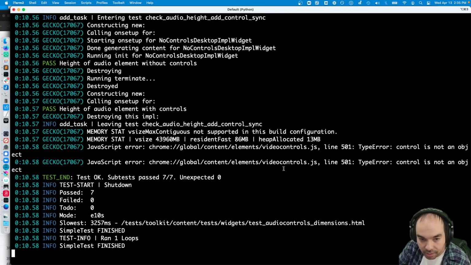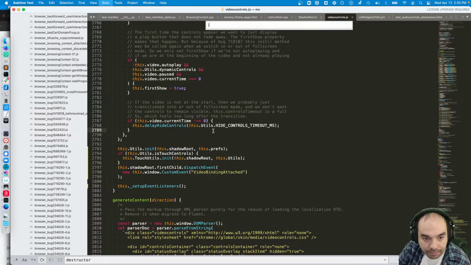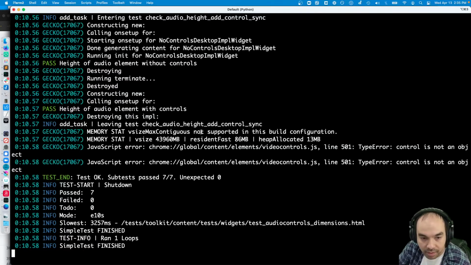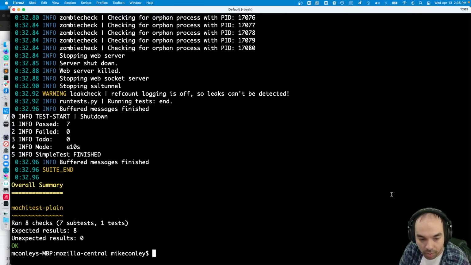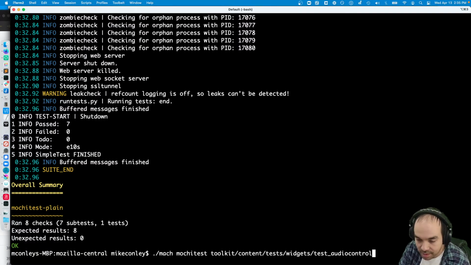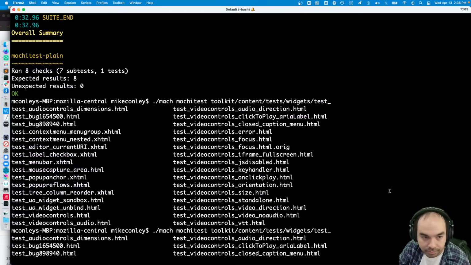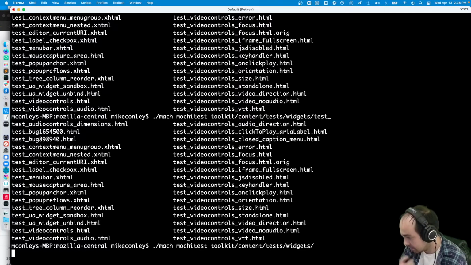We pass. Now there is an exception being thrown here on line 501 about control not being an object, so that's worth considering. But we pass. That doesn't mean we've actually fixed things. We may have horribly broken other stuff, but I'm curious what happens if, for example, I run test video controls. Let's run this whole directory and see what happens, just out of curiosity.